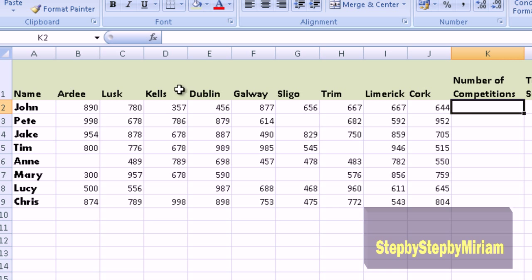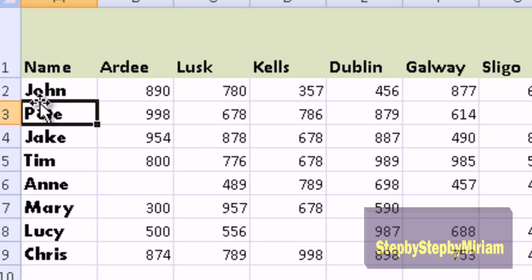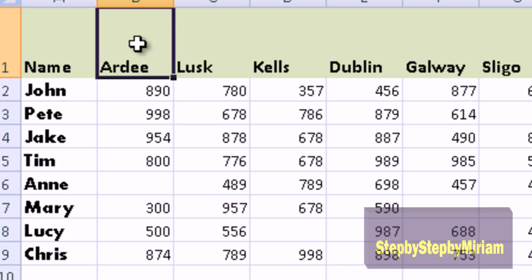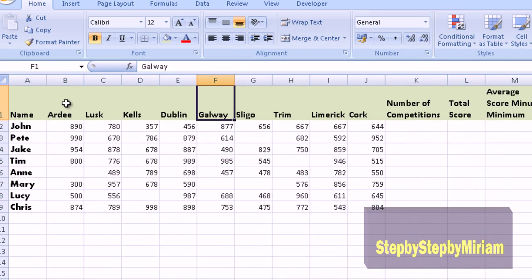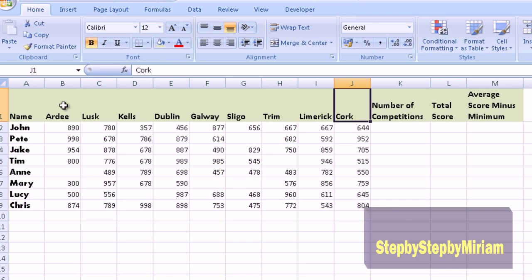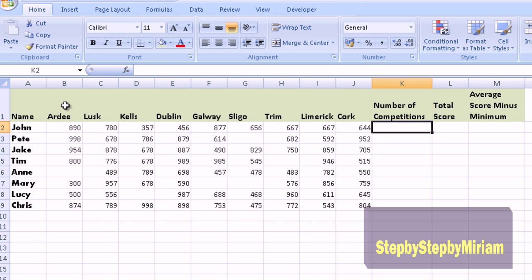So what I have done is I have set up a little spreadsheet here that gives the name of all the participants that are taking part in the competitions down along column A. I then have along row one the names of all the competitions that were taking place. And here now you require a formula to give you the number of competitions that each participant took part in.